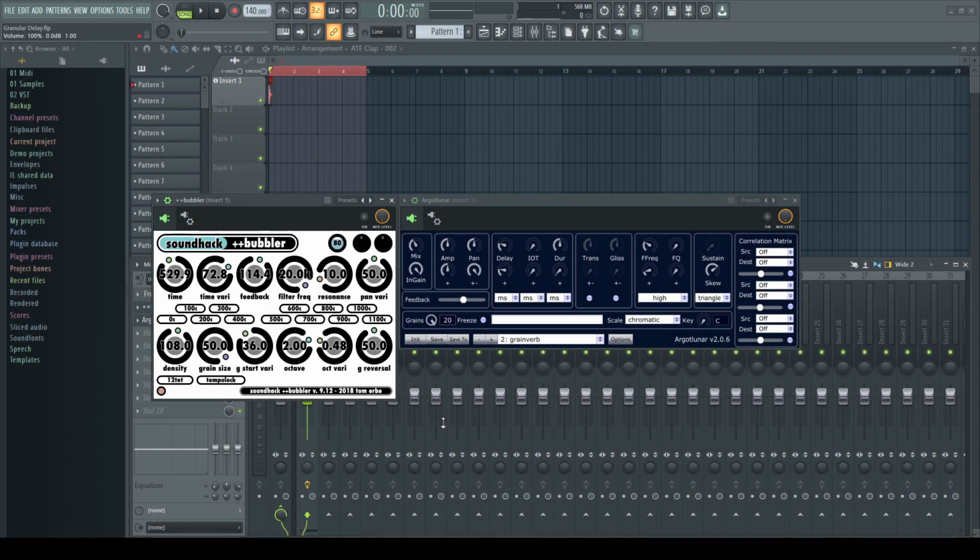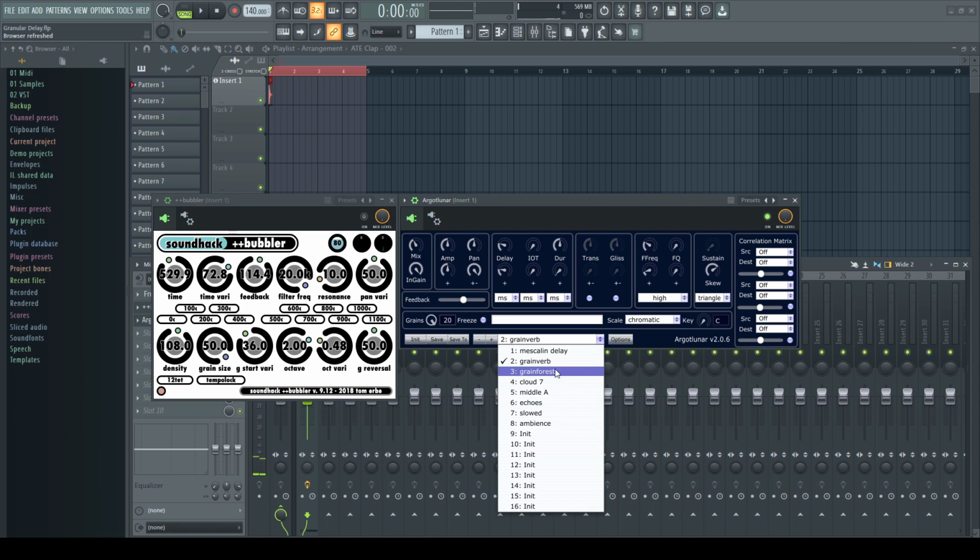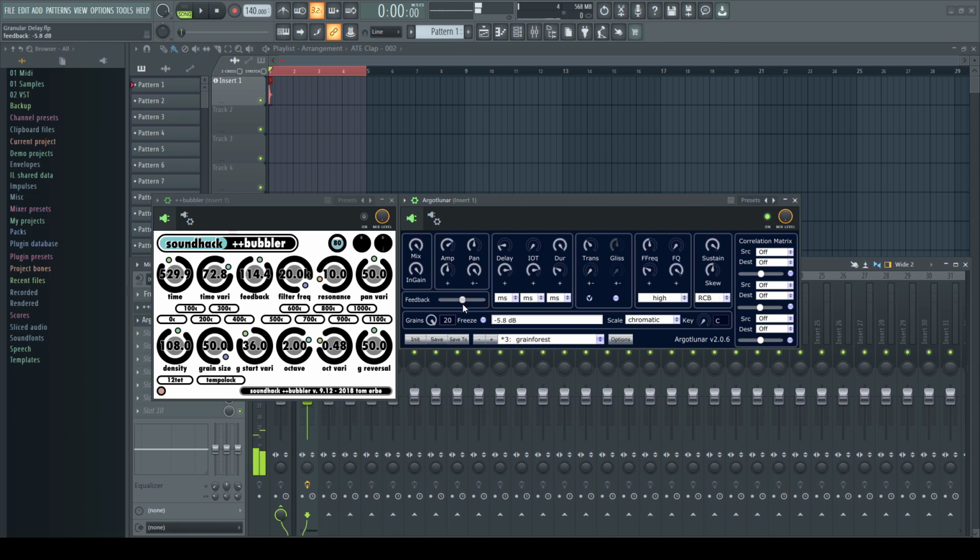Two perhaps not so well-known great tools for sound design are the free granular delay plugins Bubbler and Ergot Lunar. From normal granular effects up to tonal madness, everything is possible.